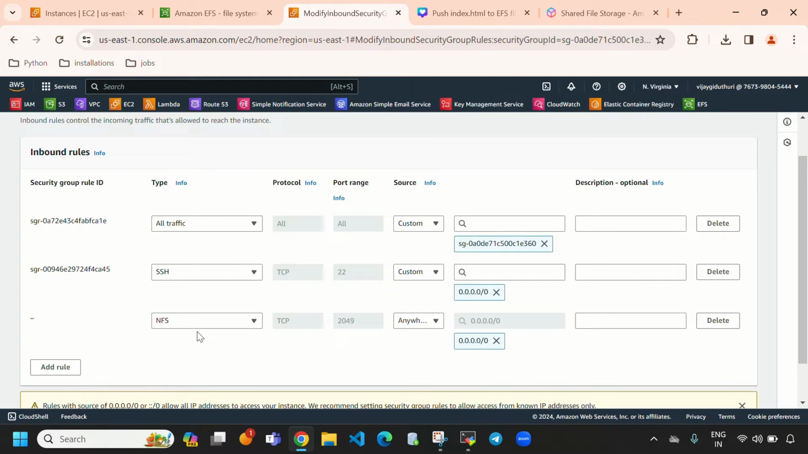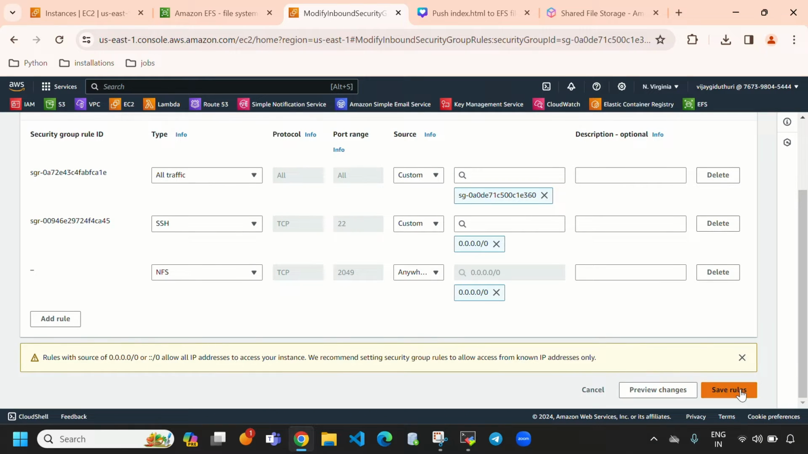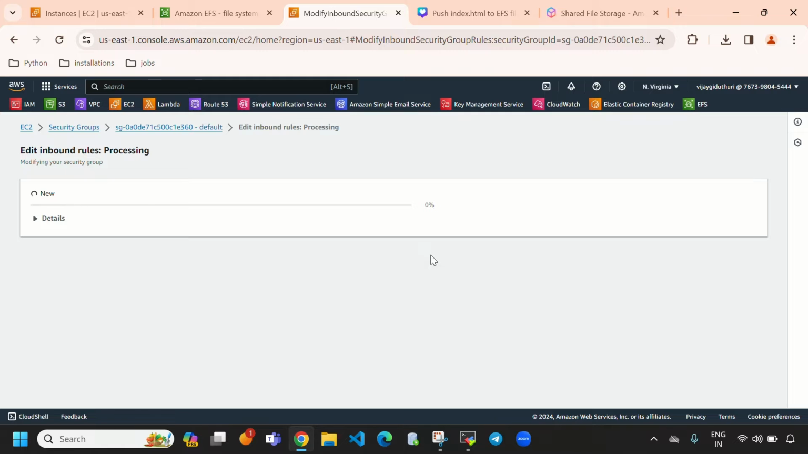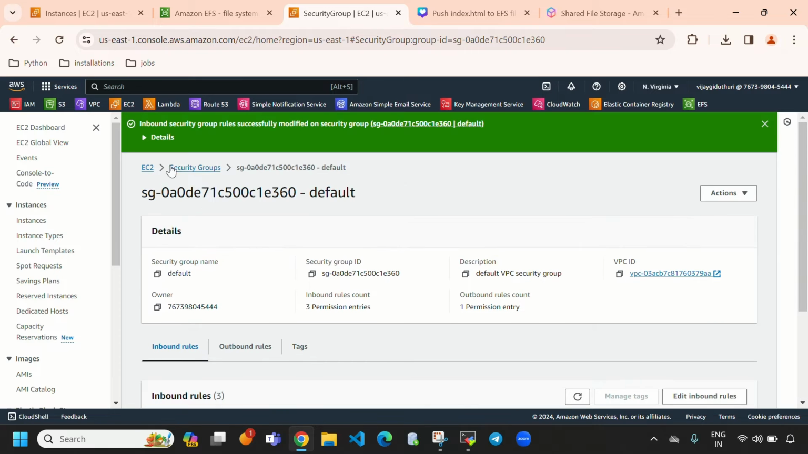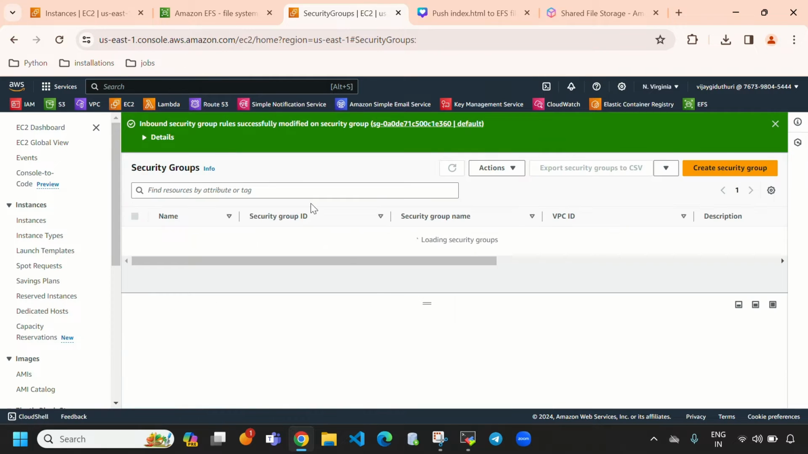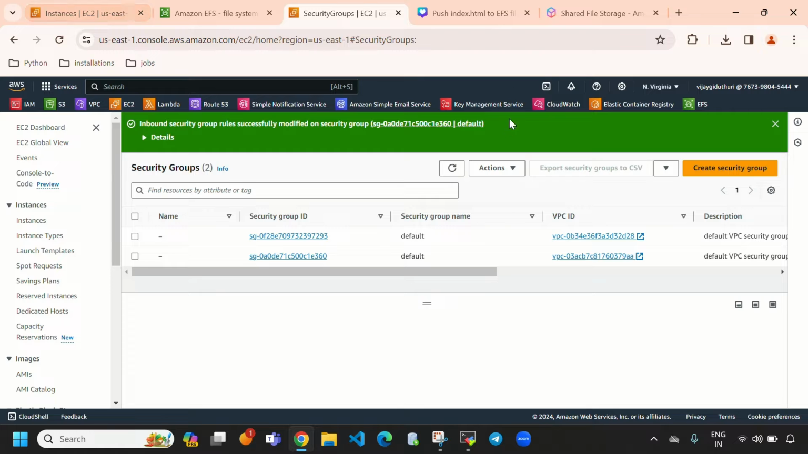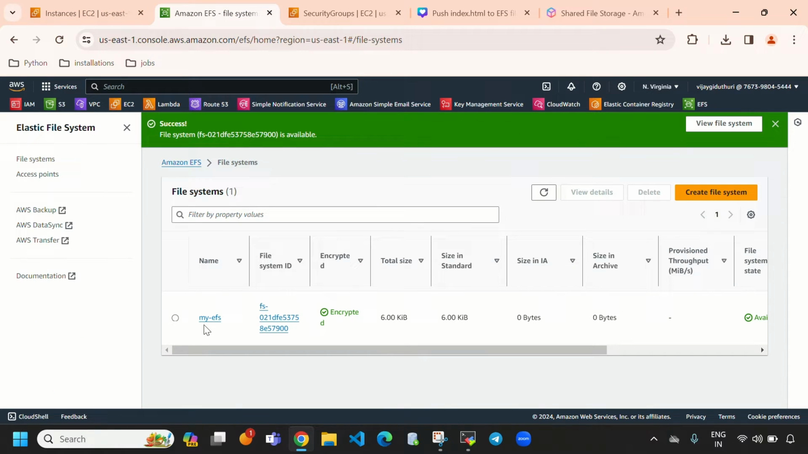If you are not selecting this NFS as an inbound rule, you cannot access EFS in your EC2 instance, guys. So I'm giving 0.0.0.0/0, which means anyone from anywhere can access. I'm going to select save rule. For this security group, you can see port 22 is for SSH, 2049 is for EFS, that means NFS, and all traffic. So leave this and come back to the security groups.